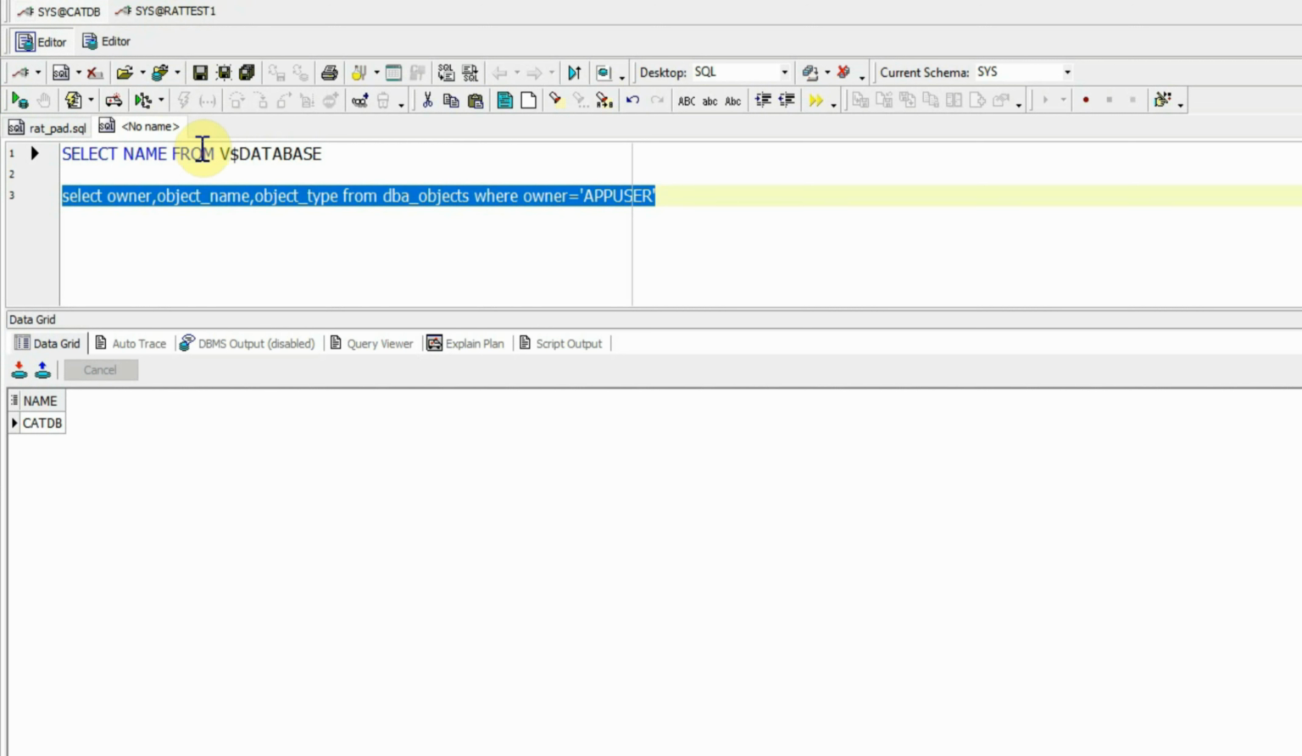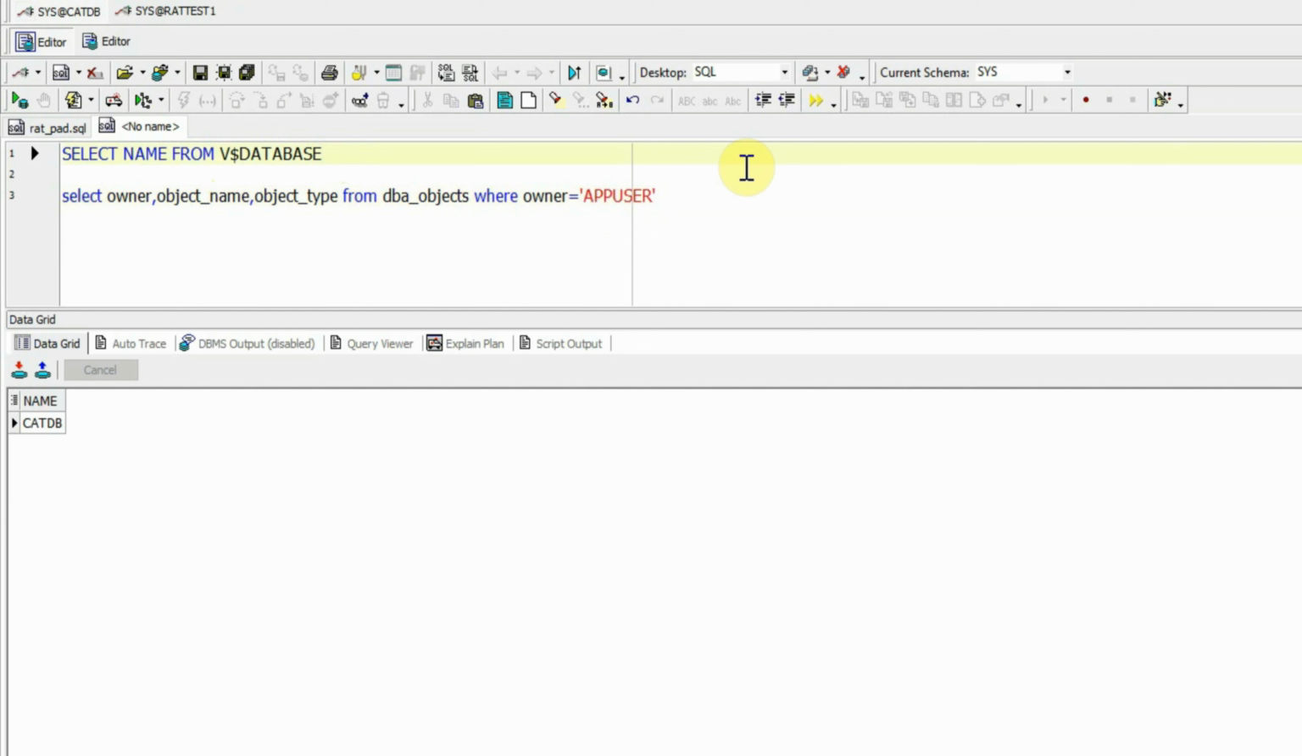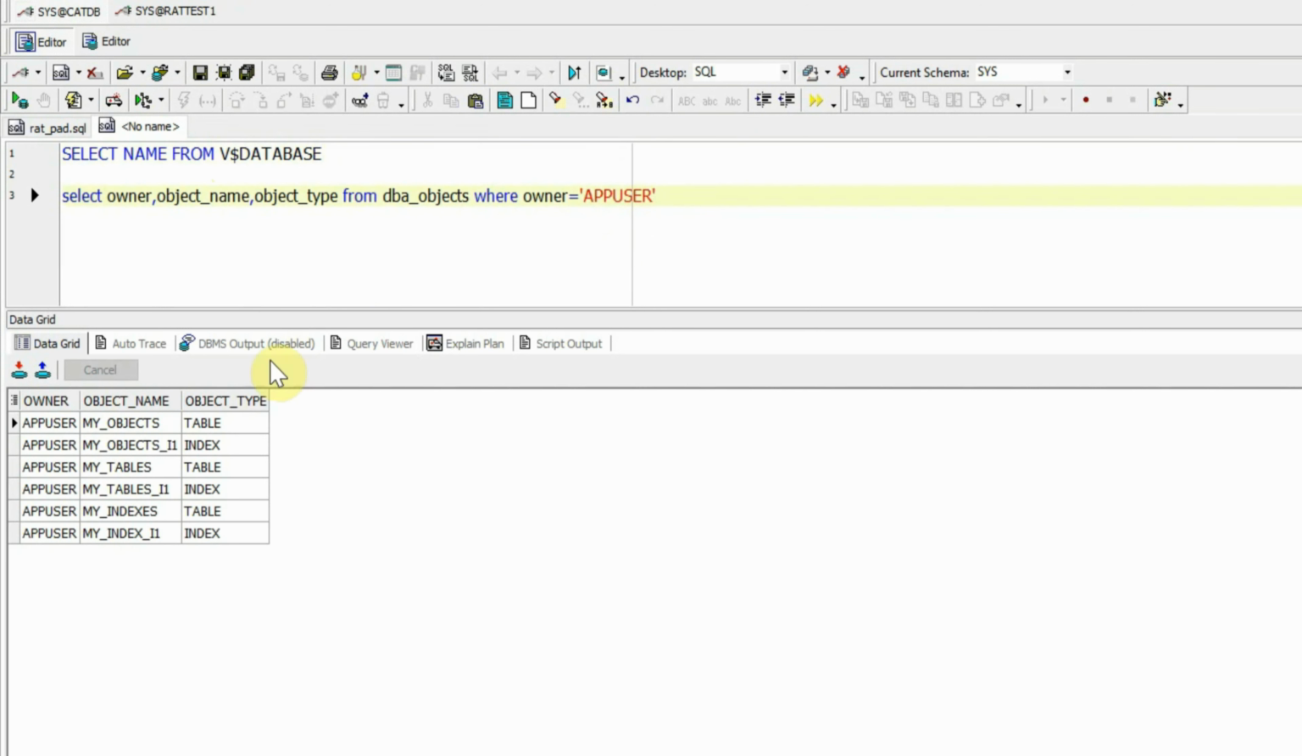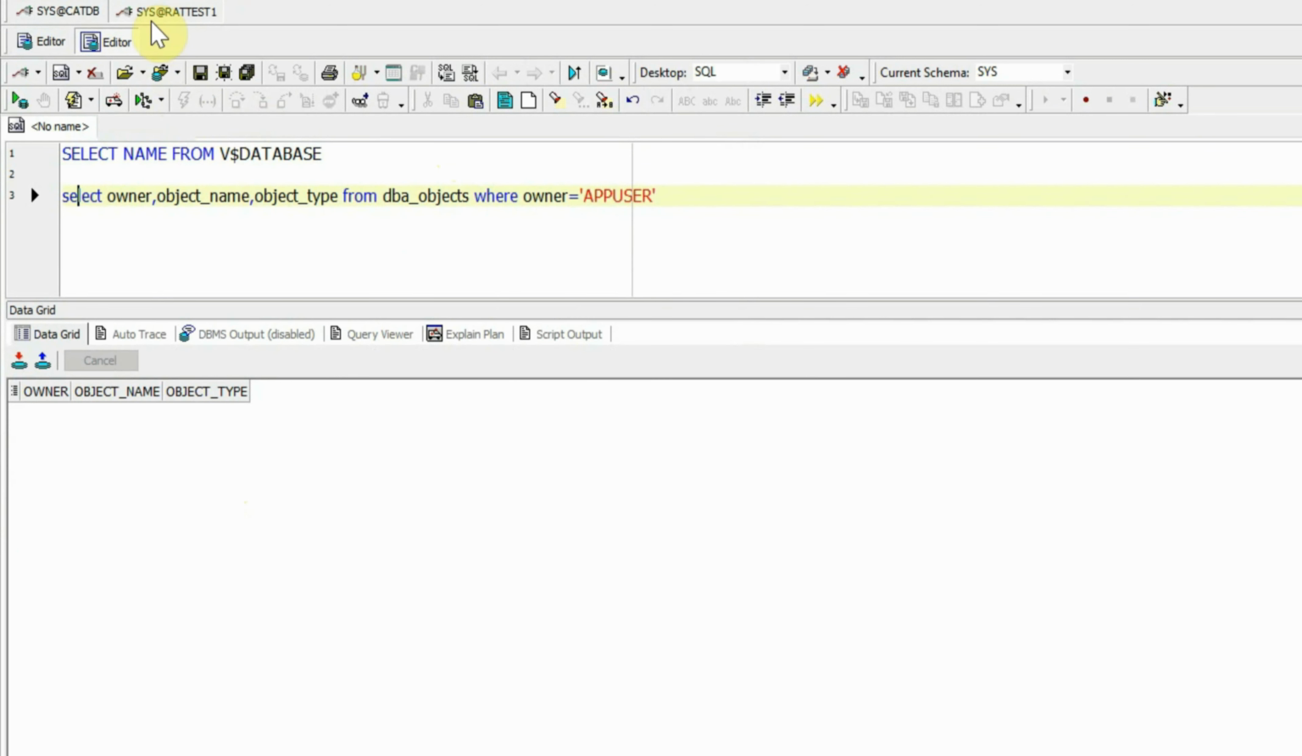Before we can replay the captured workload on the target database, we need to make sure the application schema in the source database, on which we are analyzing the performance of the database, is also present in the target database. In our case, this application user is app user. In the source database, that is the catdb, this application user has a few tables and indexes.